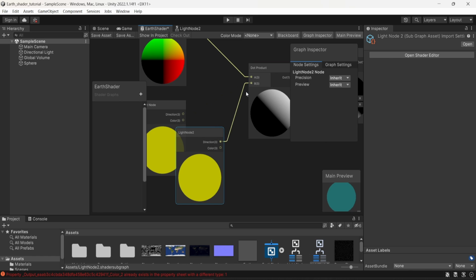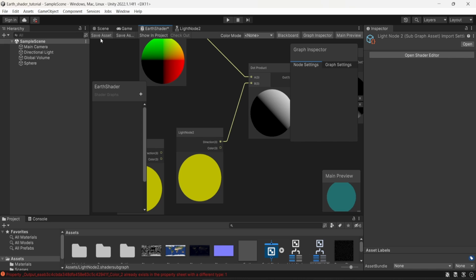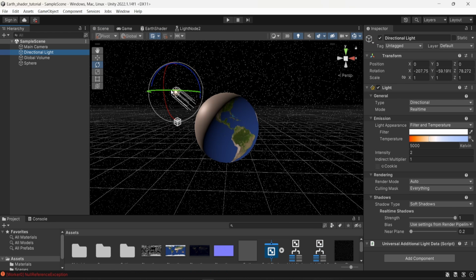And in my case, I will plug that into a dot product, save the asset, I can go inside the game view, and I can see that every time I move in the preview, we have a different color based on where the light hits.